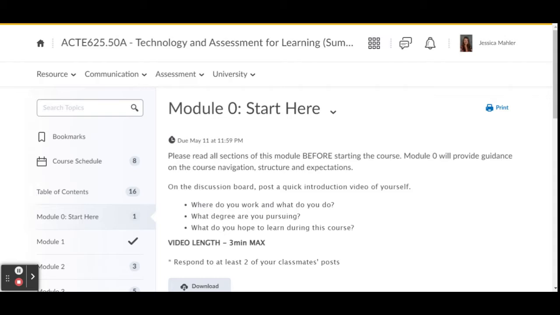So the first general standard in the QM standards is course overview and introduction. So I felt that this course really covered most of them. So one that I wanted to point out was 1.1, which is instructions made clear to learners how to get started and where to find essential course components.